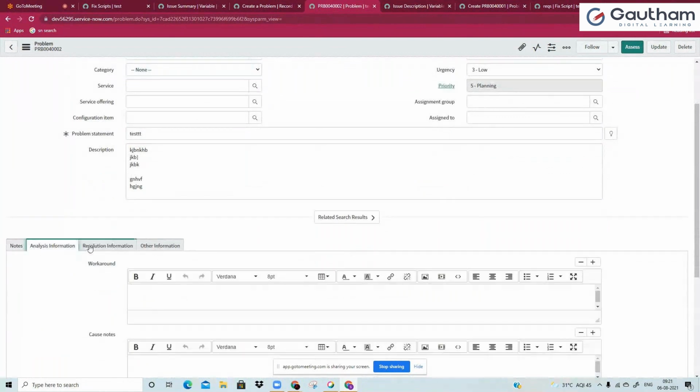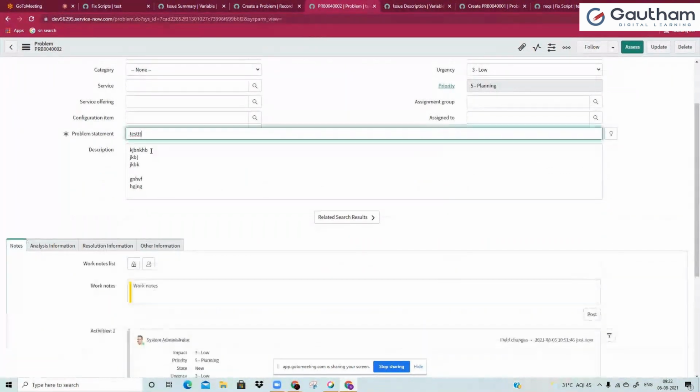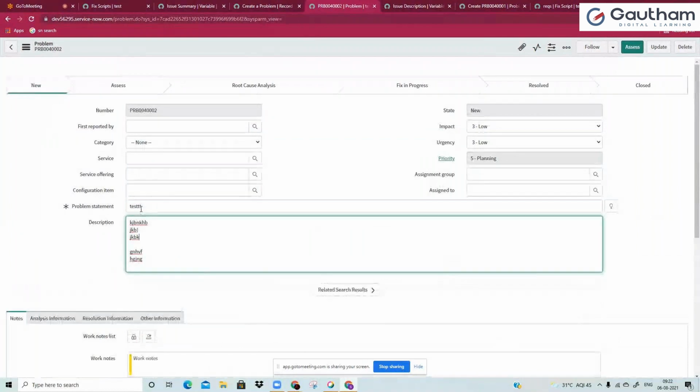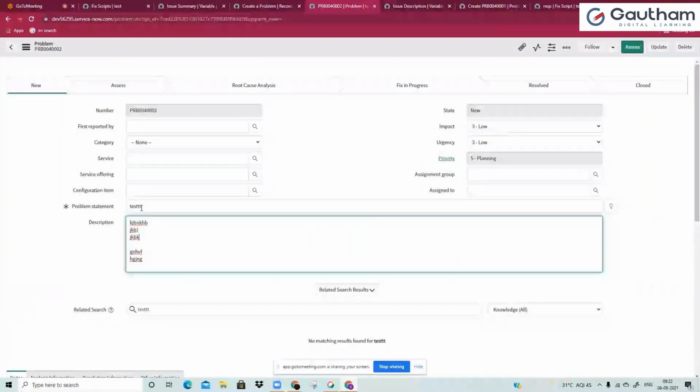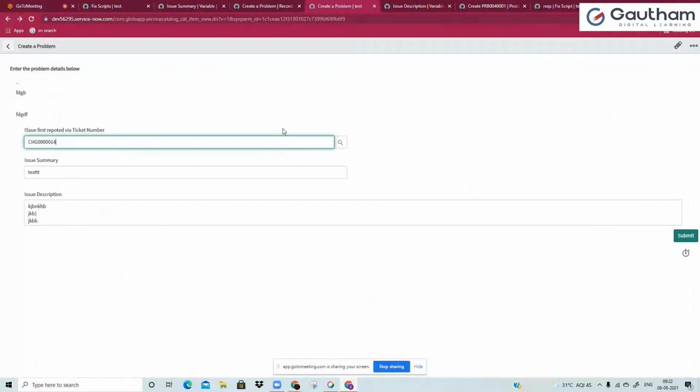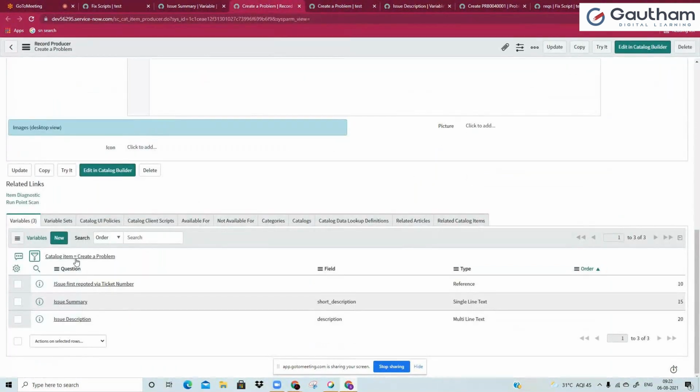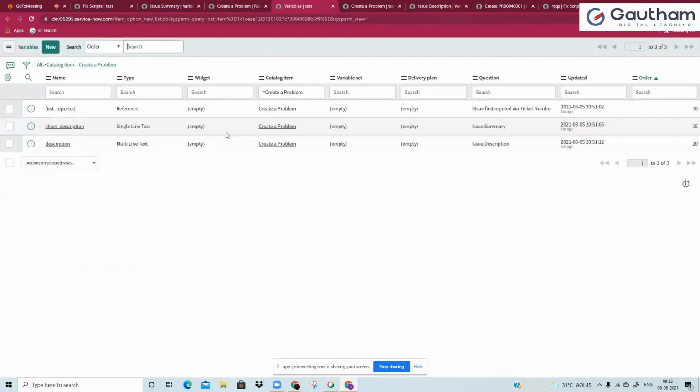Use container split for one variable, meaning one field. I didn't see any change in my form. Okay, sure. I'll show you.